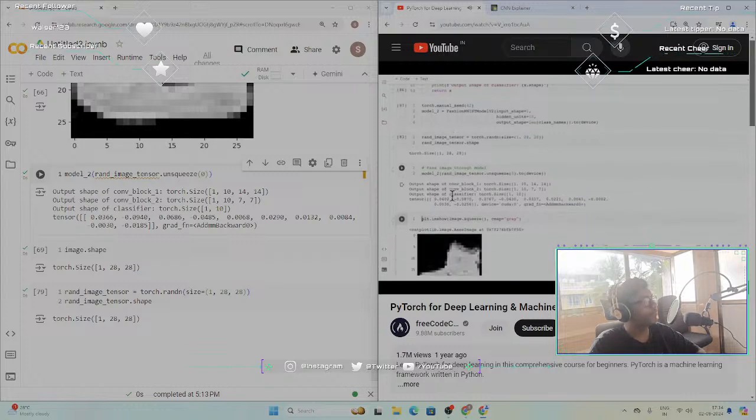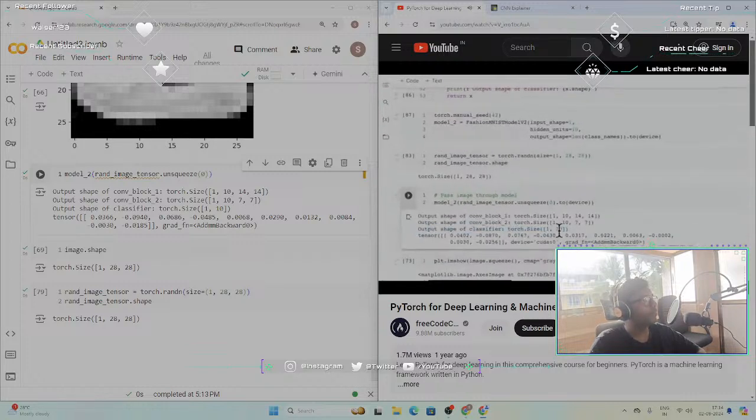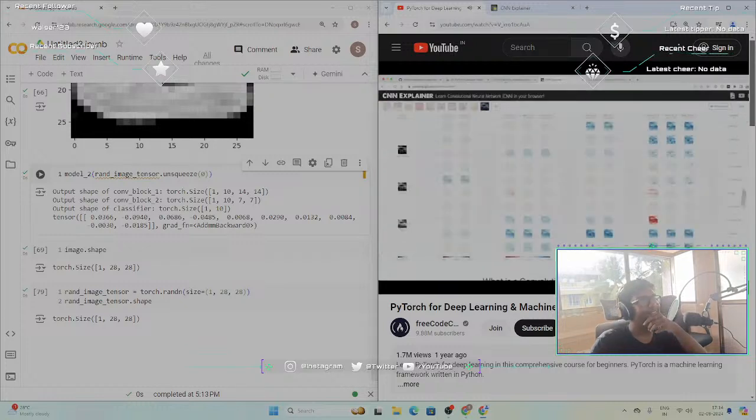Oh, would you look at that? That is so exciting. We have the output shape of the classifier is 1 and 10. We have, look, one number, 1, 2, 3, 4, 5, 6, 7, 8, 9, 10. One number for each class in our dataset. Wow, just like the CNN Explainer website. We have 10 outputs here. We just happen to have 10 classes as well. Now, this number again could be whatever you want. It could be 100, could be 30, could be 3, depending on how many classes you have.